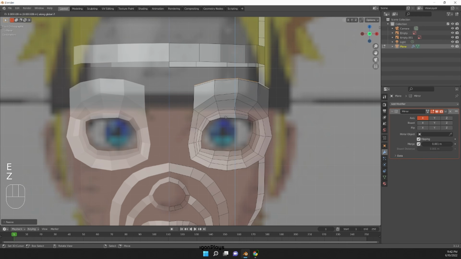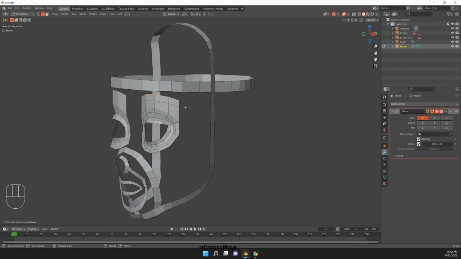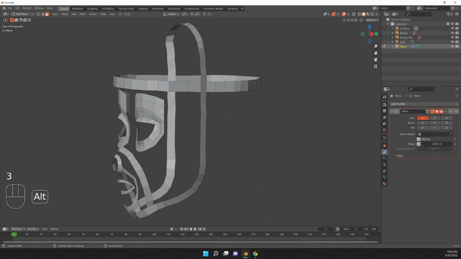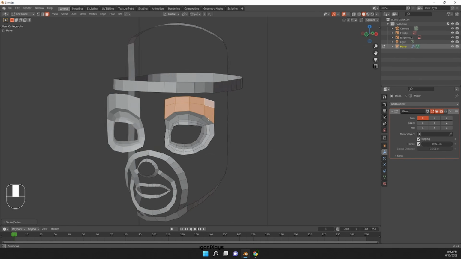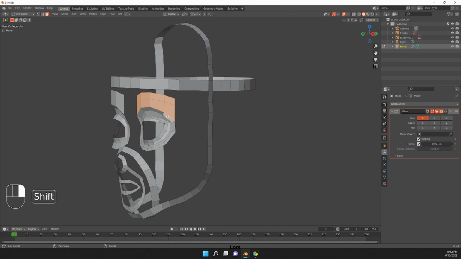We're going to extrude up again, so that those have started formulating. Let's select these faces and hit Alt S as well to put them well above the eyes. And then let's select these faces here and do the same.